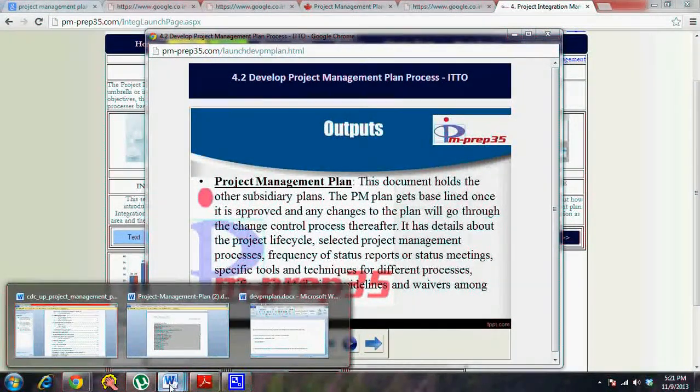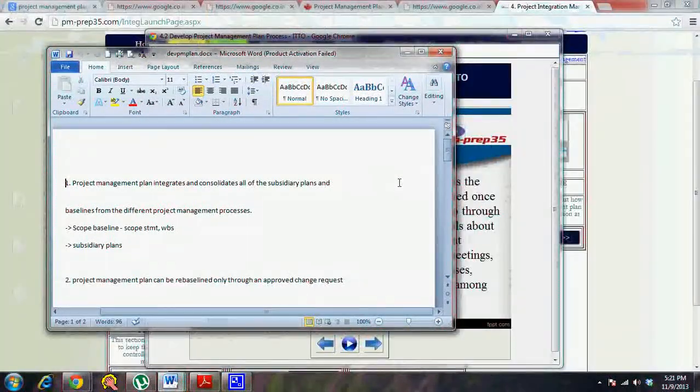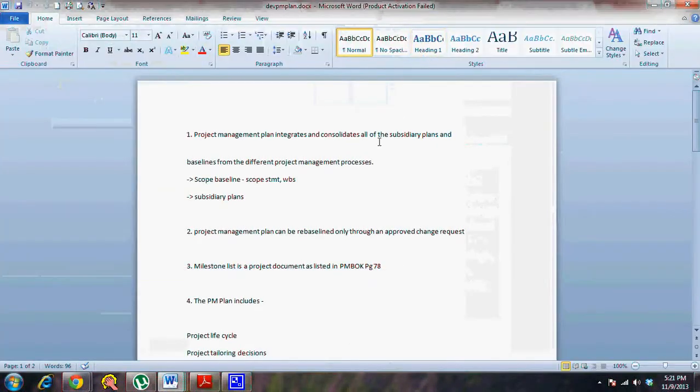Now let us quickly walk through some of the important points that are covered in the PMBOK, and this would help you give your best in the chapter test that we have. The project management plan integrates and consolidates all of the subsidiary plans and baselines from the different project management processes. Yes, we have discussed this at length. So it has the baselines as well as the subsidiary plans.